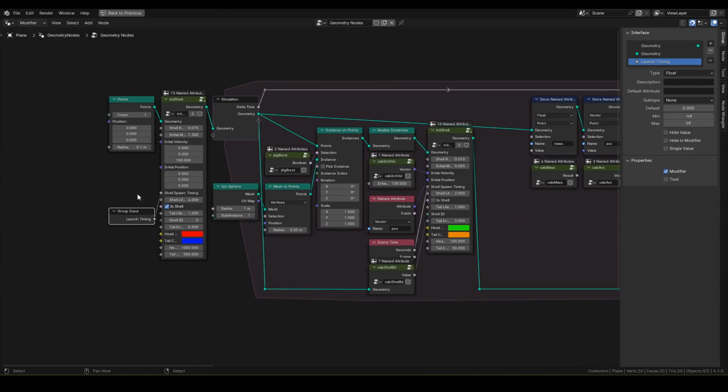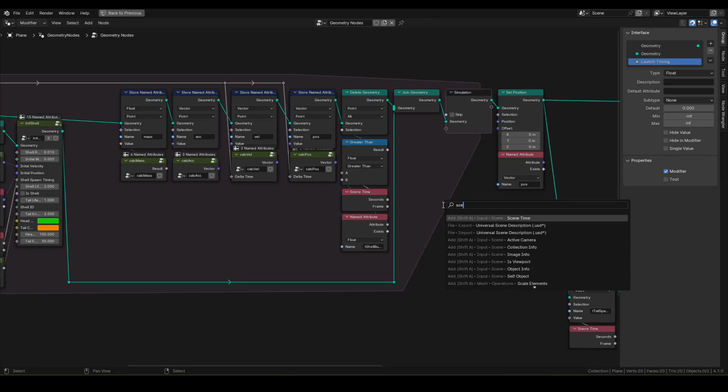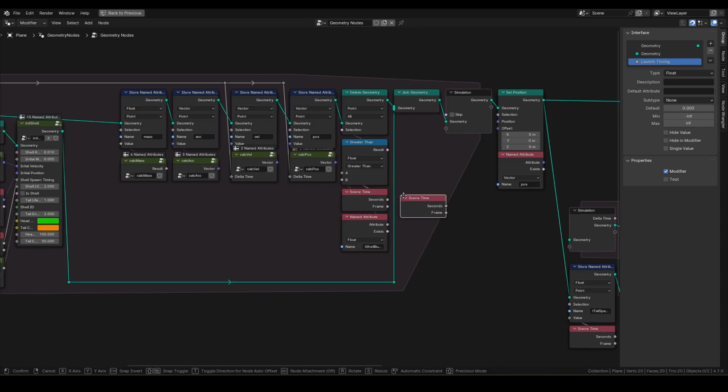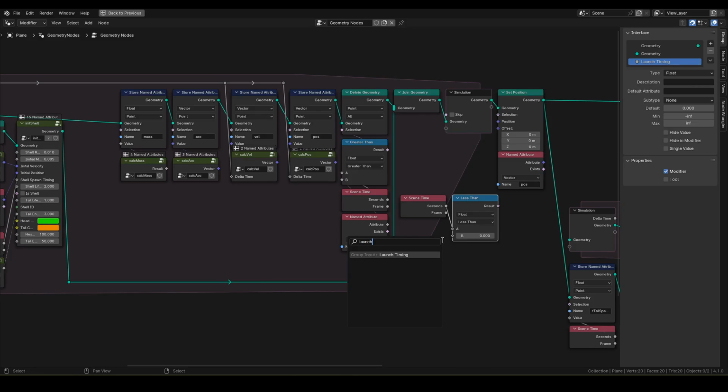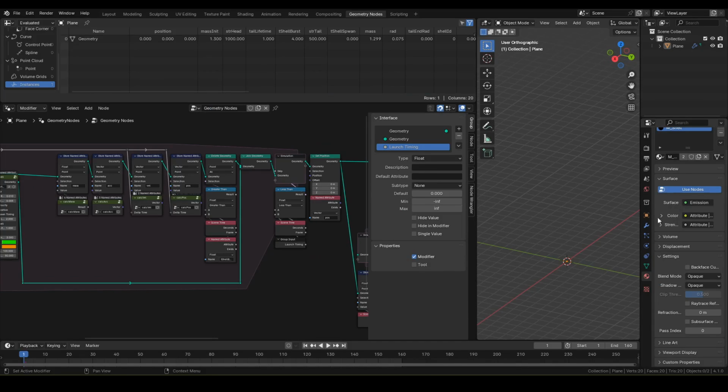This is not enough since simulation zone will keep on updating. We also need to change the skip condition. First, add a scene time. Pull out a less than and compare it to the launch timing. Plug the result into simulation zone skip. Now, simulation zone will halt its calculation until launch timing is reached.